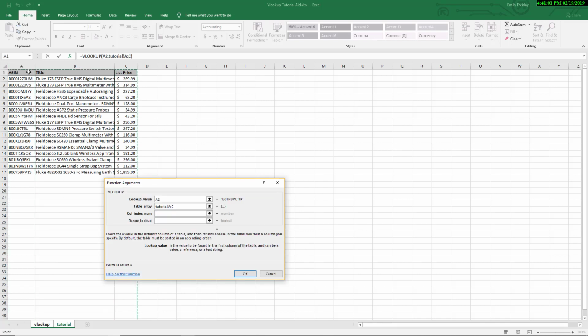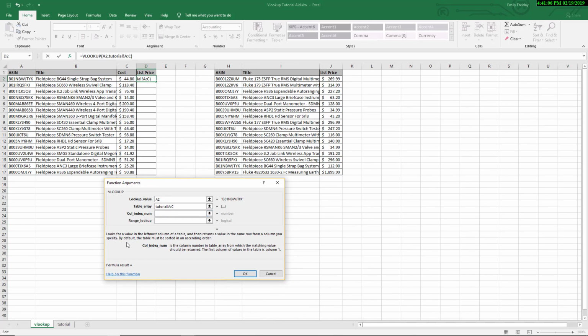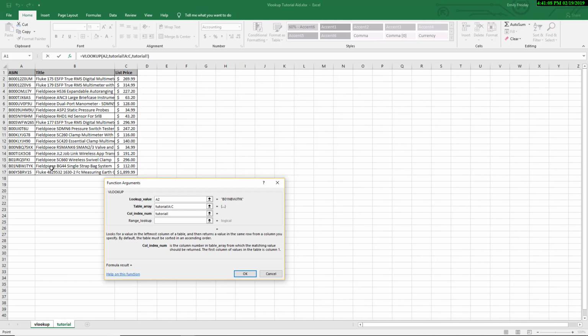This time it's A through C. We'll tell it the column index number. Again, we can click there and count 1, 2, 3. If you click there, though, see it did add this. We don't want that. This needs to just be a number. And so we'll delete that. We know it's the third column that we wanted to pull back.